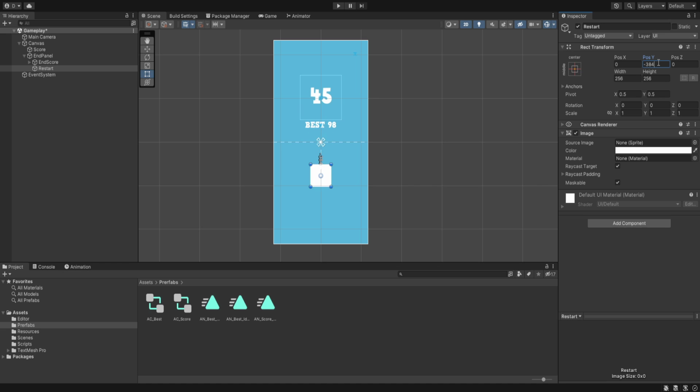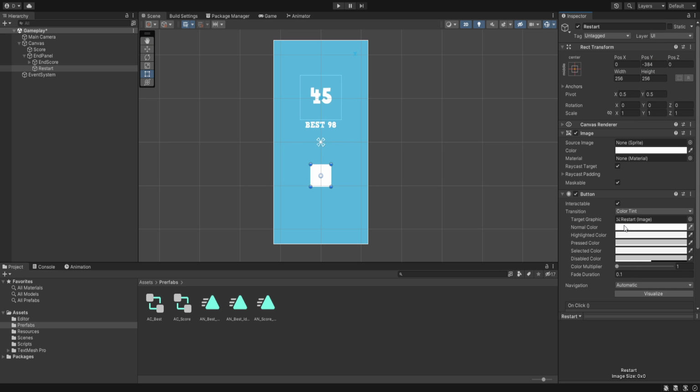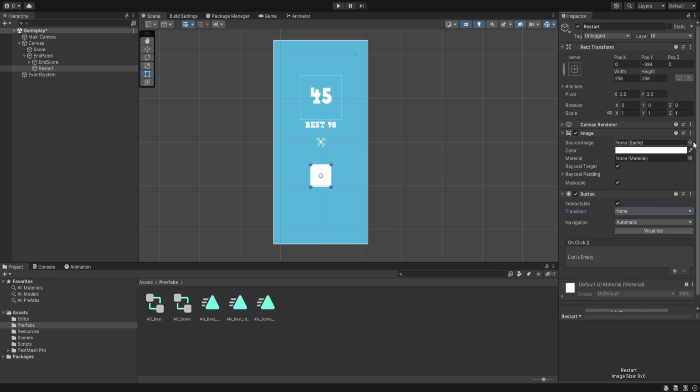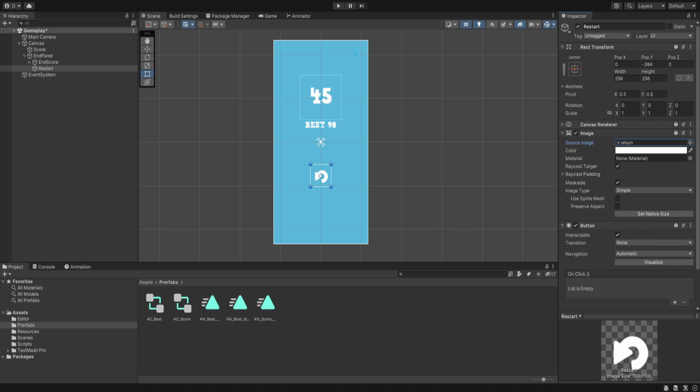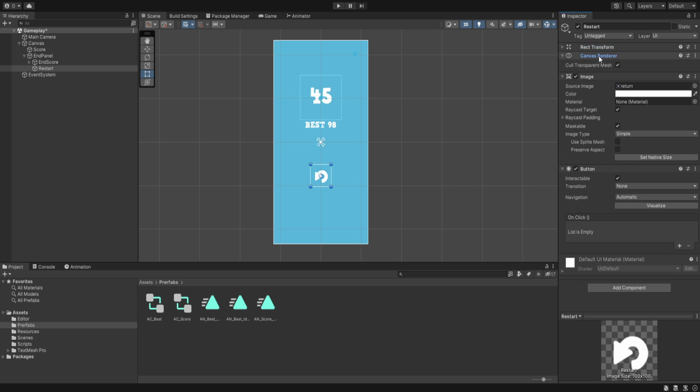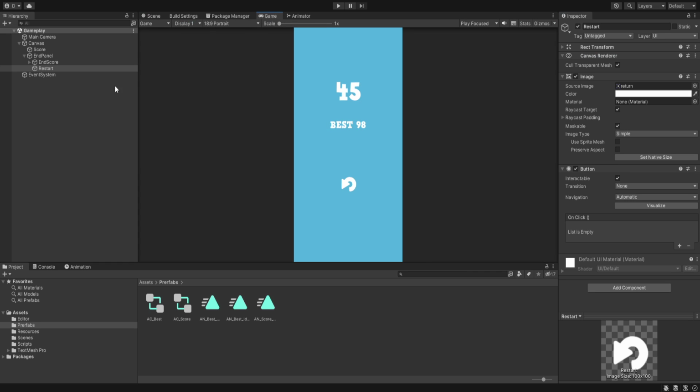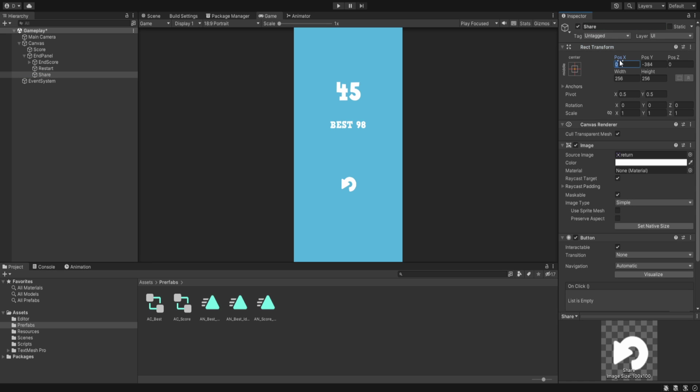So this one is going to be positioned at -384, and it is also going to have a button component attached to it, and the image is going to be our restart image, and every property is going to remain the same. So let's go inside our game view. After restart, we are going to have our share, which is going to be at -384, and its image is going to be our share too.